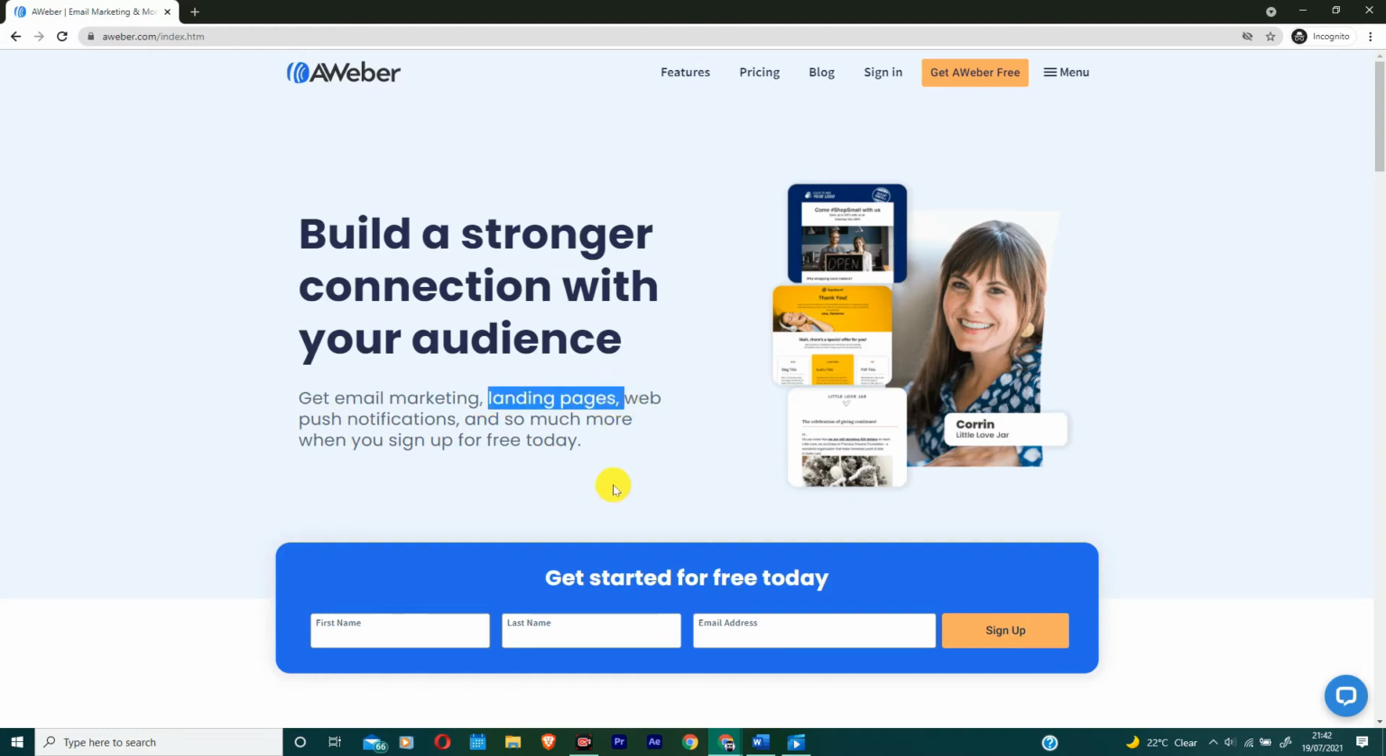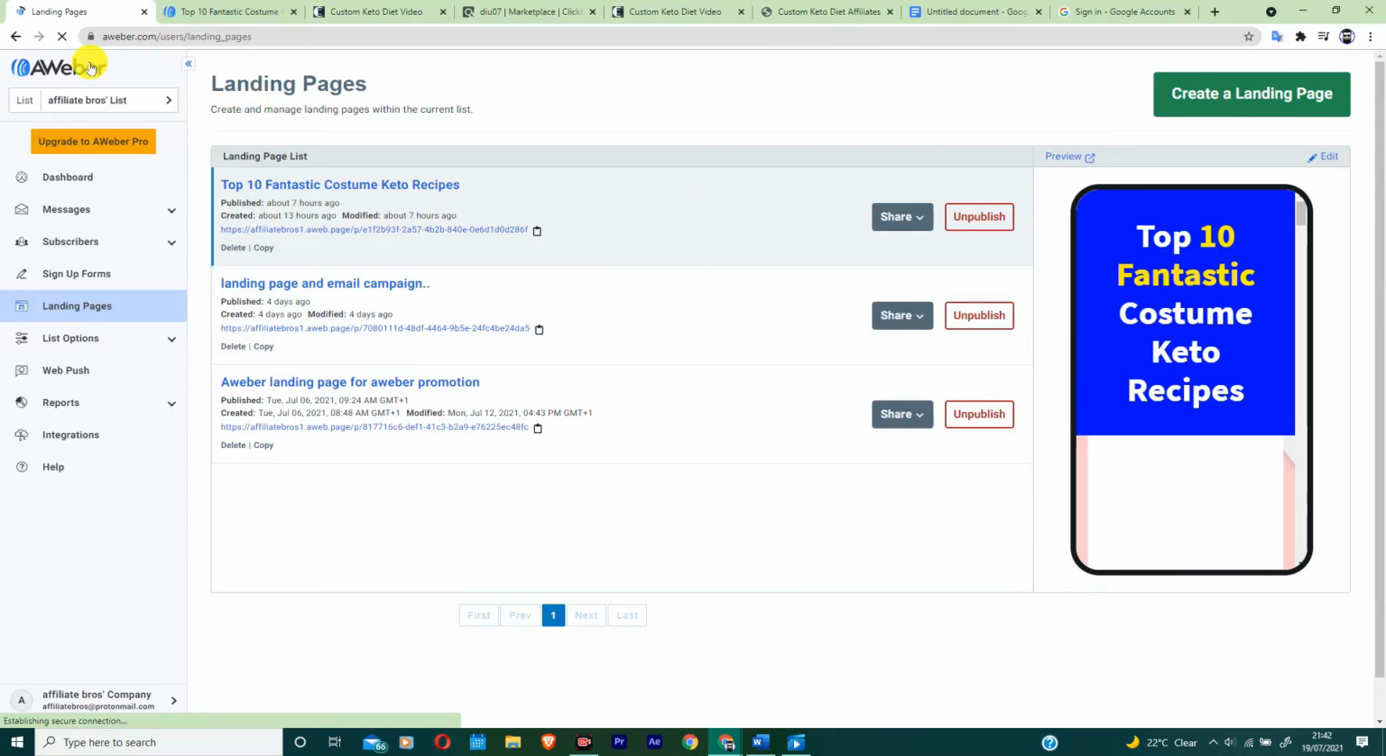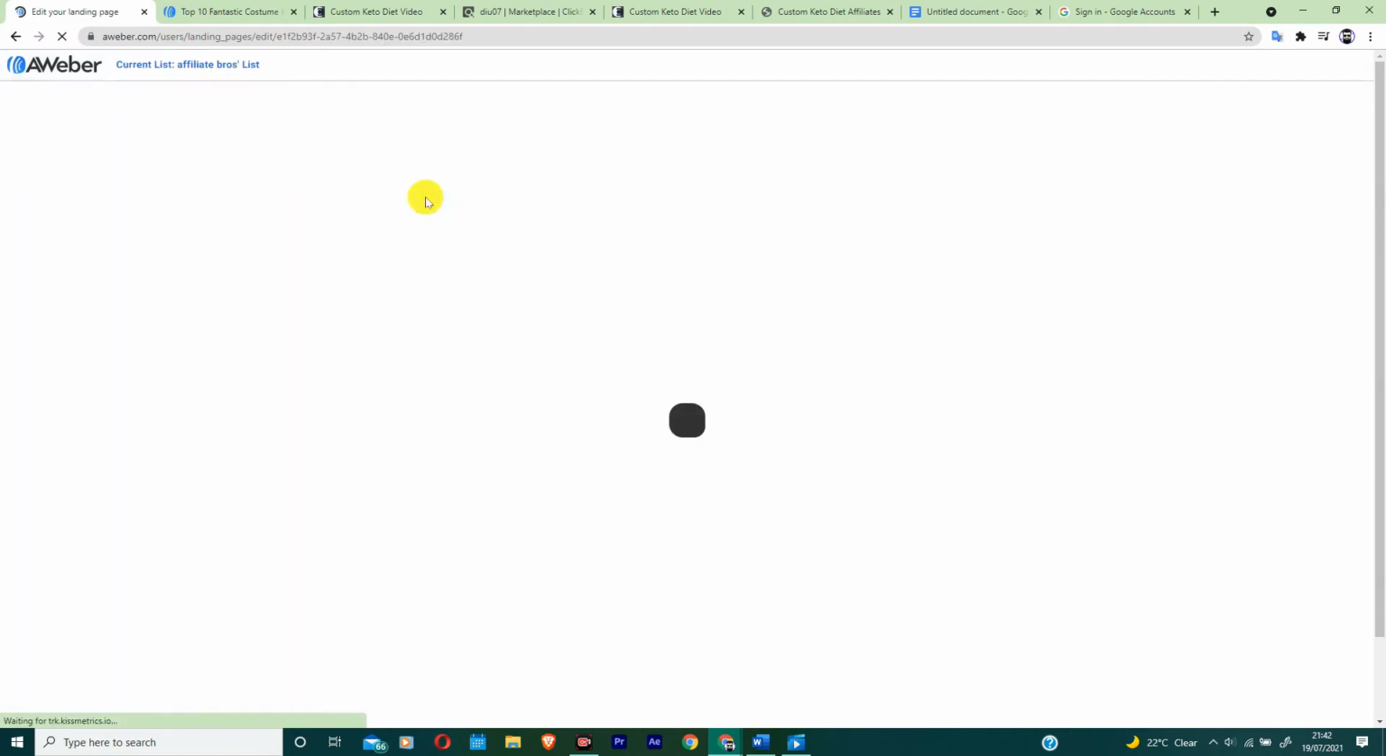Now let me show you how you can create a landing page for free. So once you create an account with Aweber, then you want to click on landing page, and then you want to click on create a landing page. And I already created landing pages, so I'm going to go edit straight away. So just let me click on it to edit.